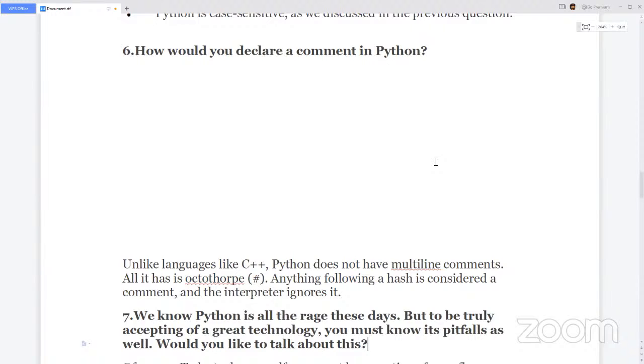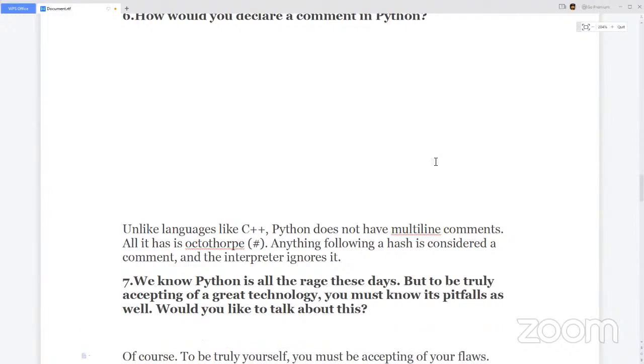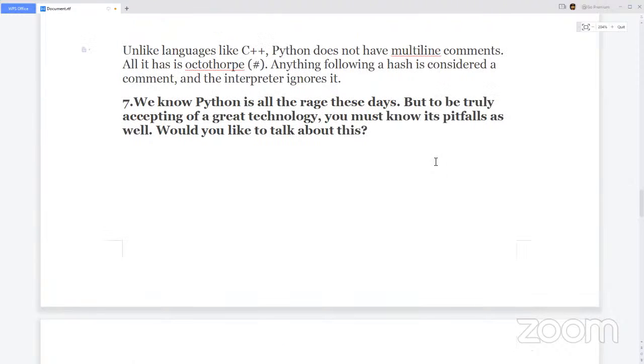So as we jump into the next question, we know all the rage these days, but to truly accept a great technology, you must know its pitfalls as well. So, would you like to talk about this? What were the pitfalls in Python? If anyone would like to answer, ping me in the chat box and we'll discuss the answer.